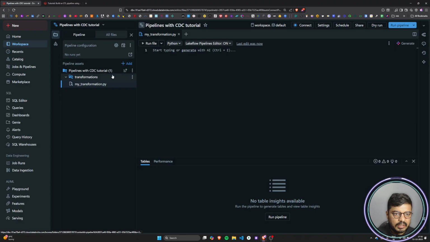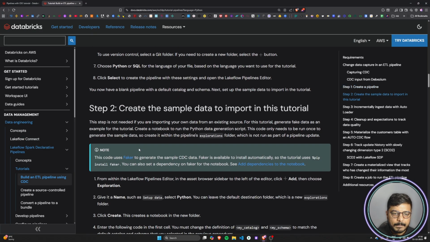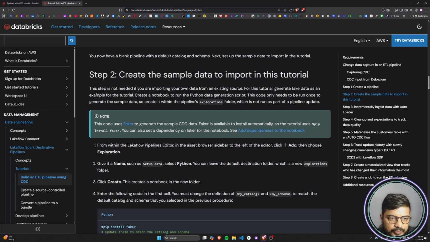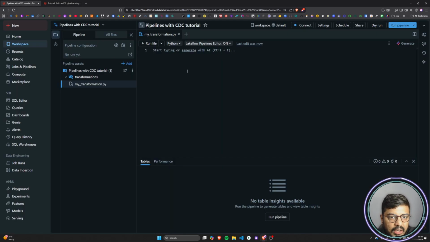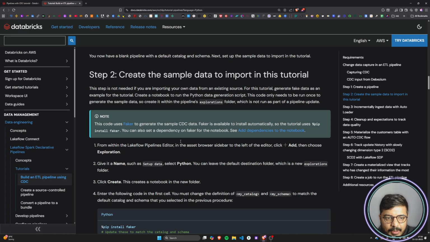Okay, cool. Now what we will do is create the sample data to import in this tutorial. This step is not needed if you are importing your own data from an existing source. If we already have some data that we want to import into our pipeline, CDC pipeline, then we don't require this step. But currently we don't have any external source or external data that we will be ingesting, so we will have to create fake data that we will be using.